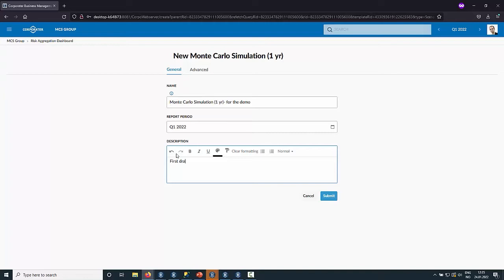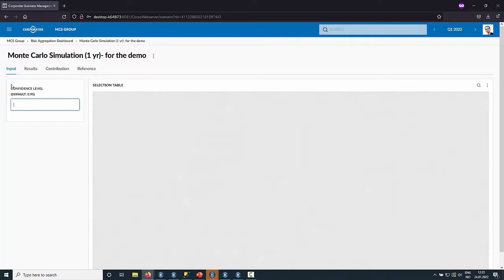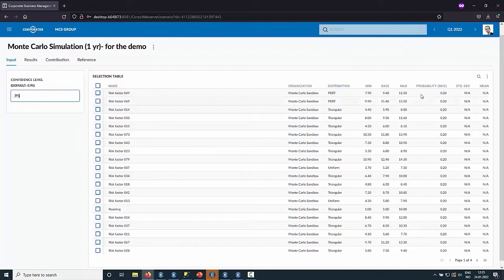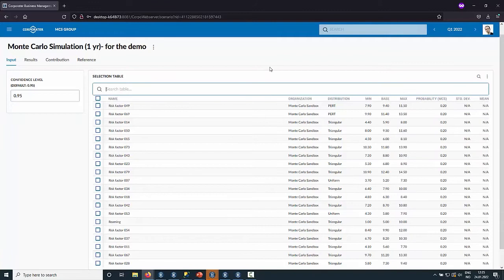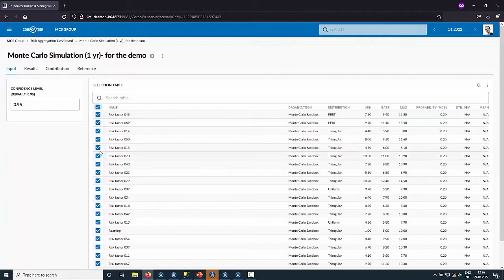Once we hit submit, we can set the confidence level. I will just add it so you can see it, but if you leave it empty, it's going to be 95%. You can change it to whatever you want between 0 and 1. 90 and 95 are probably the typical values that people will choose. From here, we have the selection table. Again, this is paginated, because sometimes it's easier to break this down. You can also search for different things. If you have a whole bunch of risks, you can find specific ones, or you can start with selecting all, and then maybe excluding the risks that you want to remove from this.